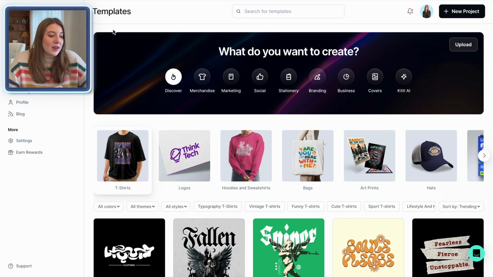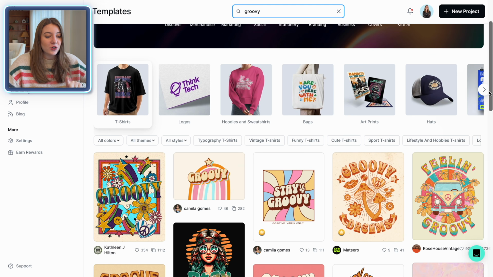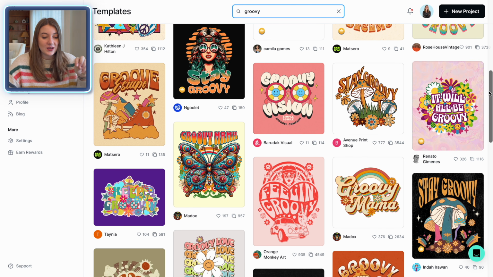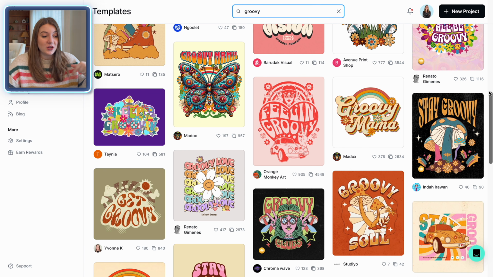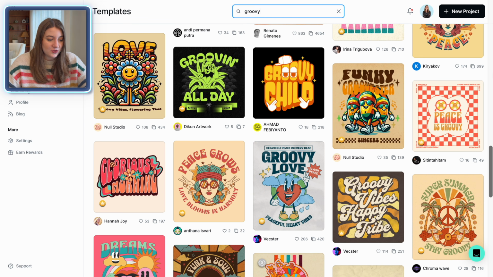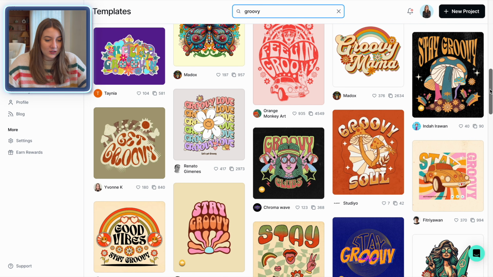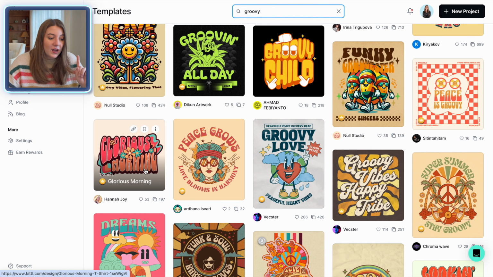So I'm going to go ahead and look at the templates on Kittl and just look up something like groovy. Now, there are tons and tons of templates, and all of these could really easily be changed for a bachelorette party. So let's look through them here. There are some super fun ones. I like this rainbow one. These mushroom ones are super fun as well. Actually, it's really simple, but I think this type of style could do really well for a bachelorette style t-shirt. So let's click on it and start editing it here.